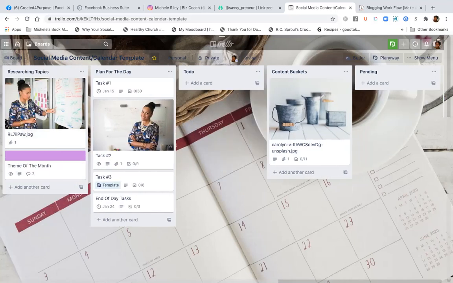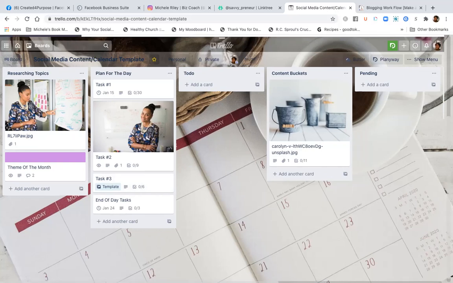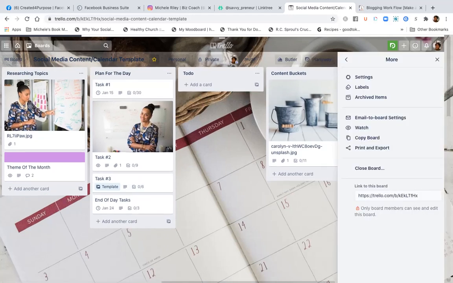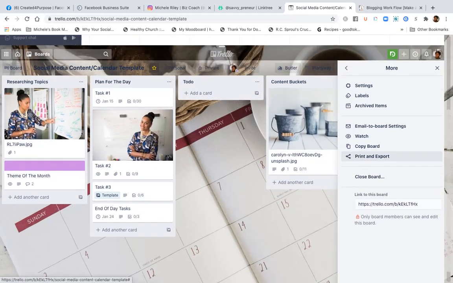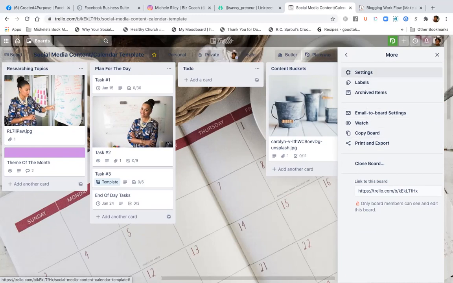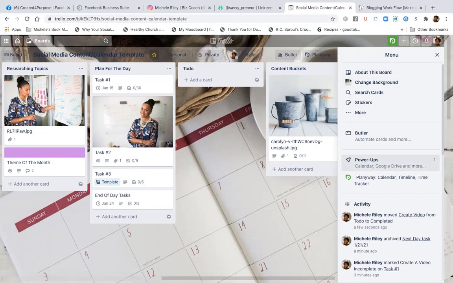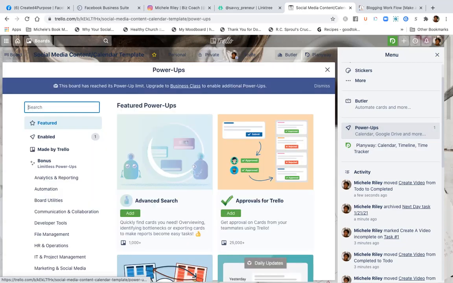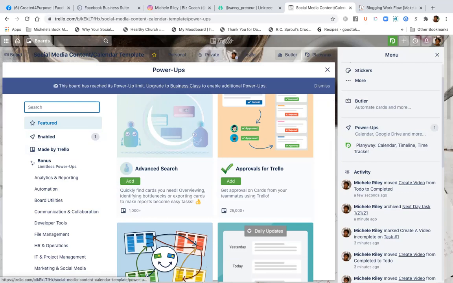So now what I want to show you as far as the calendar aspect of this template is you can add a calendar, and I went in and I added Planoly. So what you would do is you would go to show menu, you would go to, let's see, I think because I added it, but let's just go back. Yeah, let's go here to your power up. So you see it's already there. So I already included it onto the board. So you would just go here and you would just put in calendar.